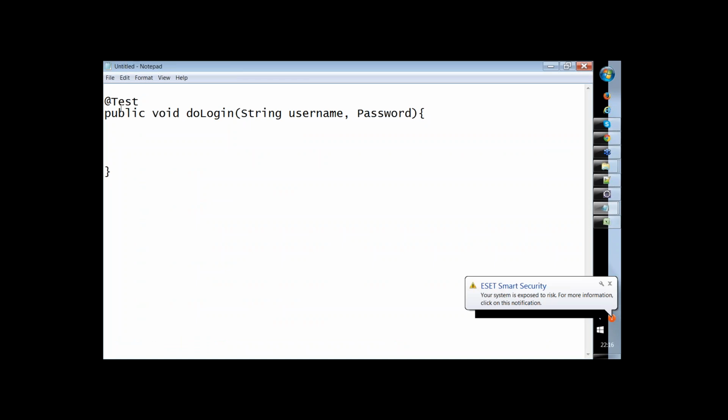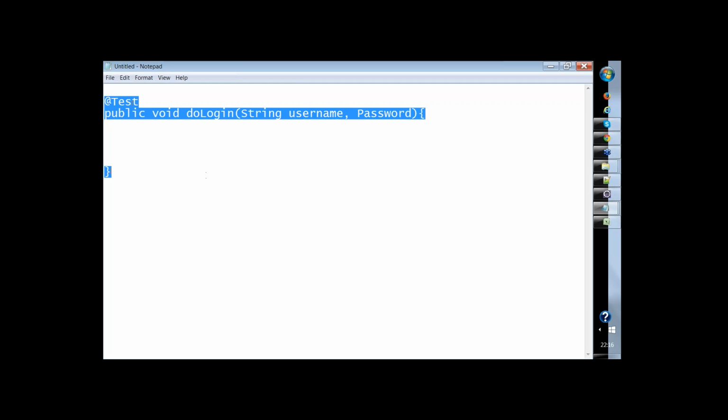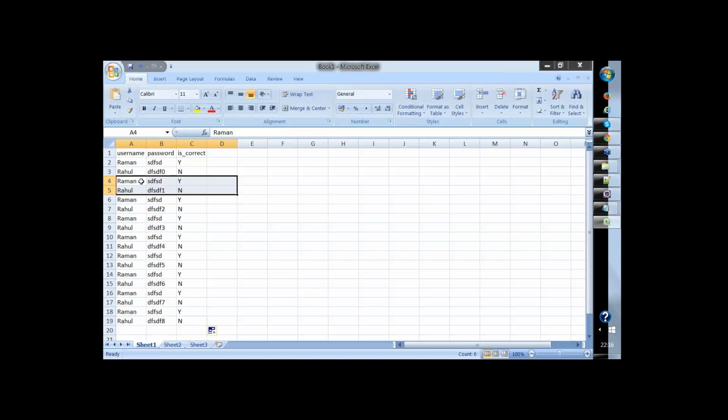Parameterization in TestNG is actually going to help us implement this scenario. So this @Test will be repeated n number of times, equal to the rows that you'll find in your Excel sheet. It will be executed first for this, then automatically for the second, third, fourth, fifth, sixth, and so on. You just need to define your data over here, and parameterization will do all the stuff.